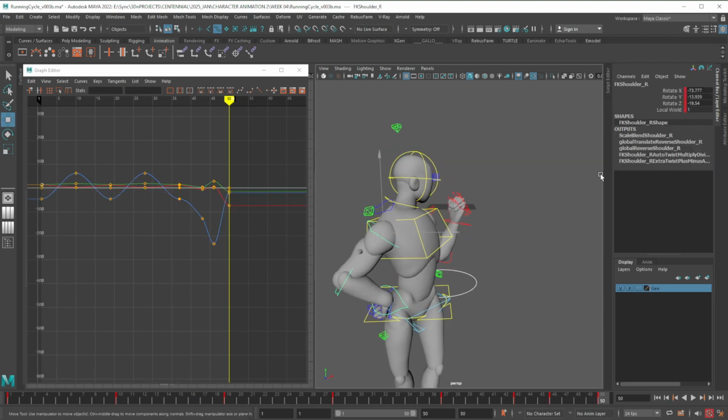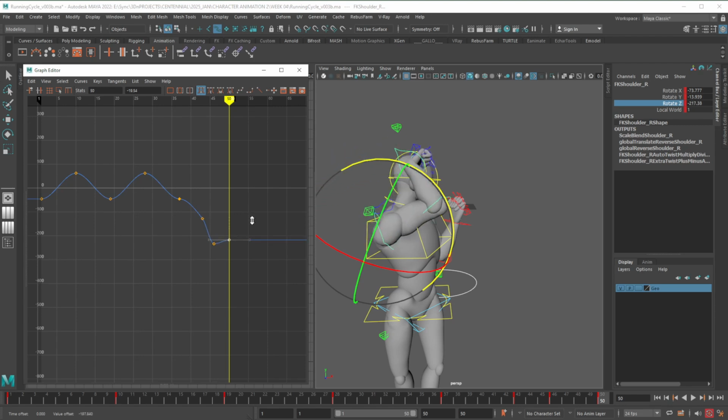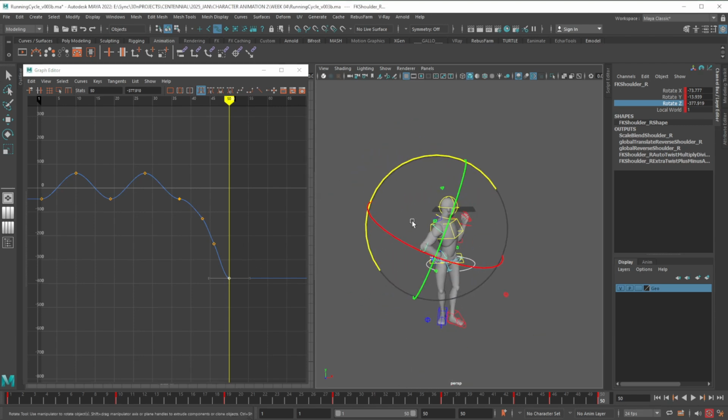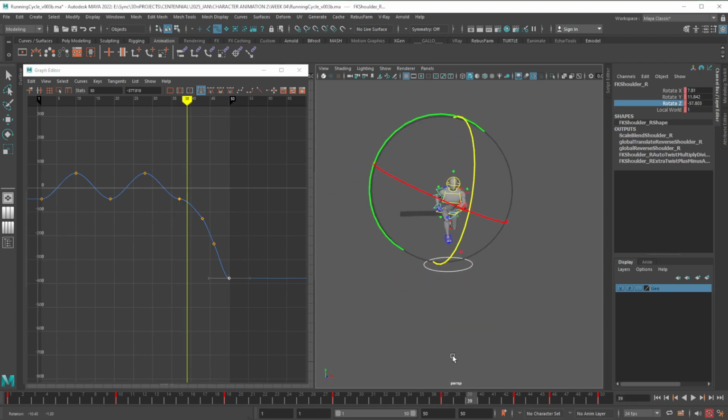So I select the shoulder, I select rotate Z, and I move this to make our curve continue going until a point that makes sense. And this makes sense, I'm looking at the viewport. Cool. So let's see how it goes.